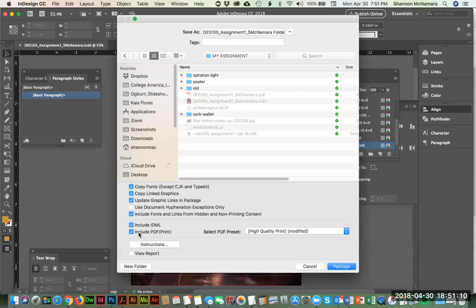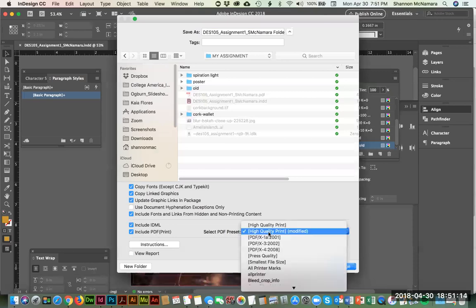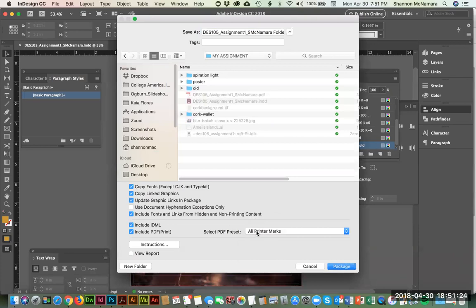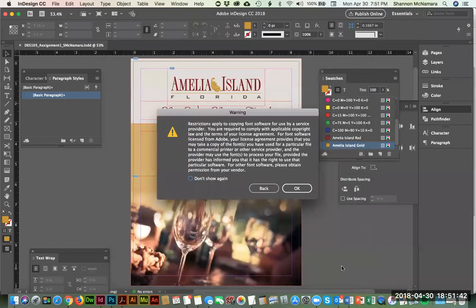All right, and then where it says include a PDF, you want to select your PDF preset that you just saved. So my one that has all the printer marks is this one, and then make sure that copy fonts, copy linked graphics, update graphic links. You don't need to have this checked. Include fonts and links, include IDML, and then include PDF. With the all printer marks, hit the package button.